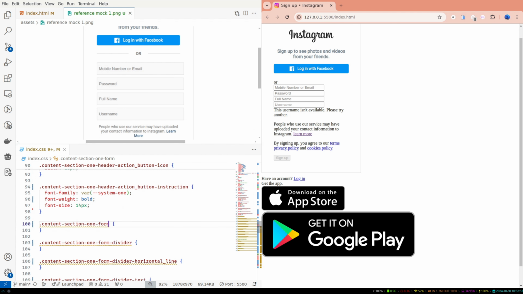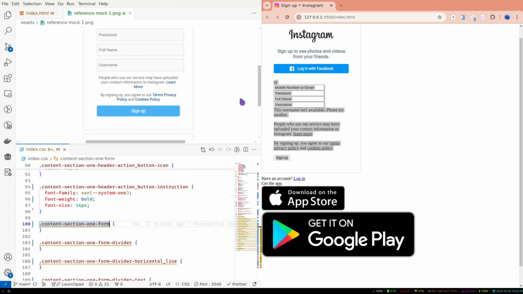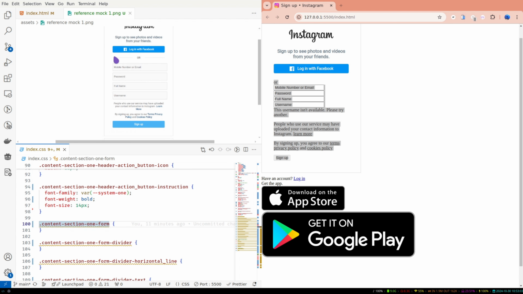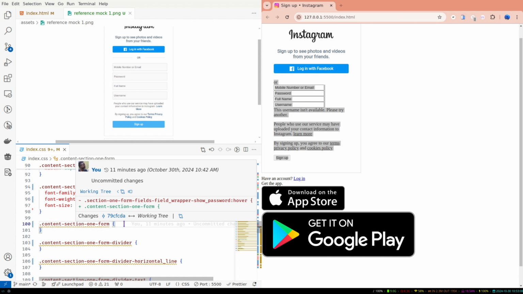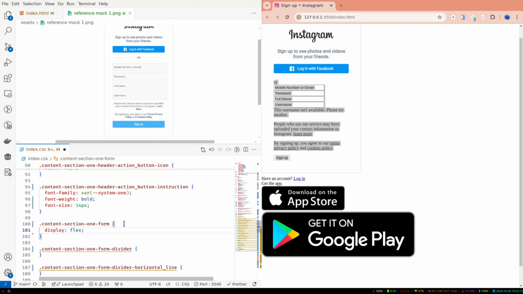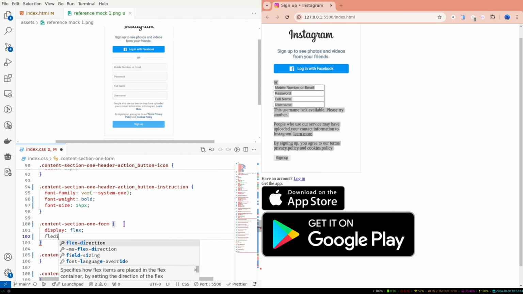Okay, so we dive into our form section right here. It looks like this, this whole part here, but it needs to look like this. Okay, so let's get started. The first thing you are going to do is give it a display of flex, and then you also need to give it a flex direction of column.